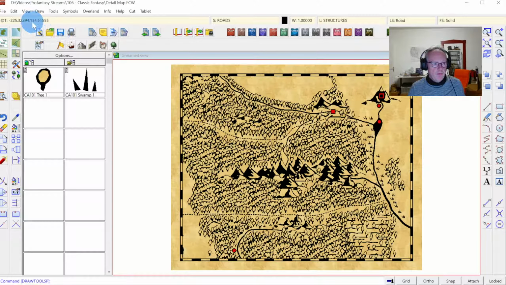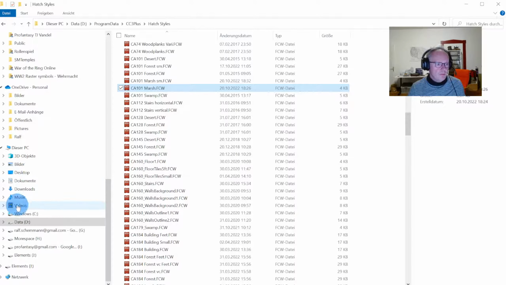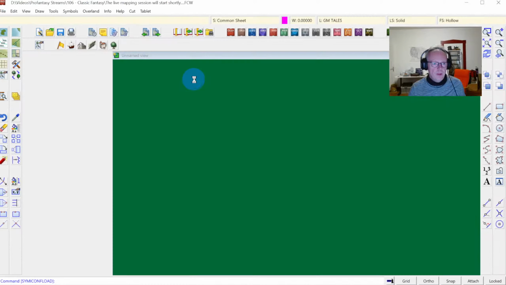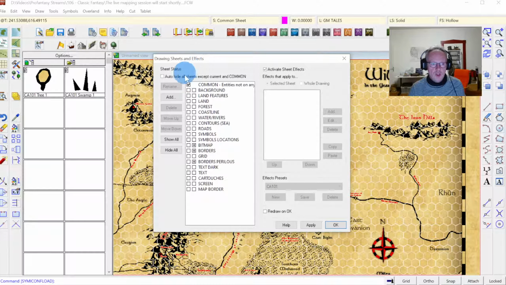So I'm going to save this one and go back to my map in the video folder. This one here. And I'm going to go into the sheet effects, select one of them. So see we have the CA101 effect presets for the style, but that doesn't have much in there. But since I've opened the map, I've added sheet effects on this and changed some around, and I want to apply the same kind of effects to my new map.